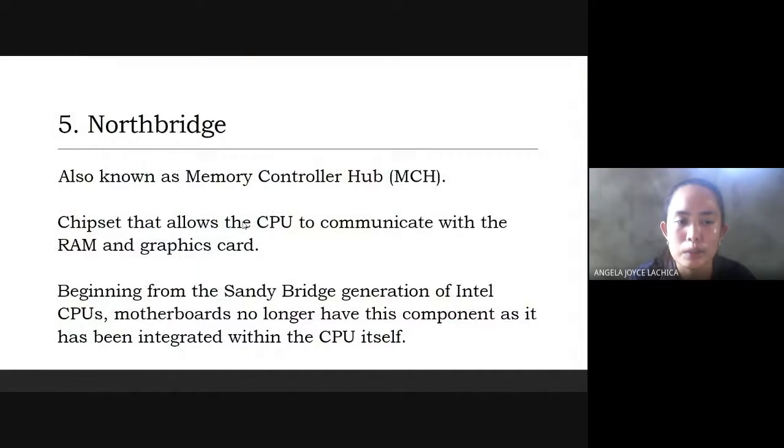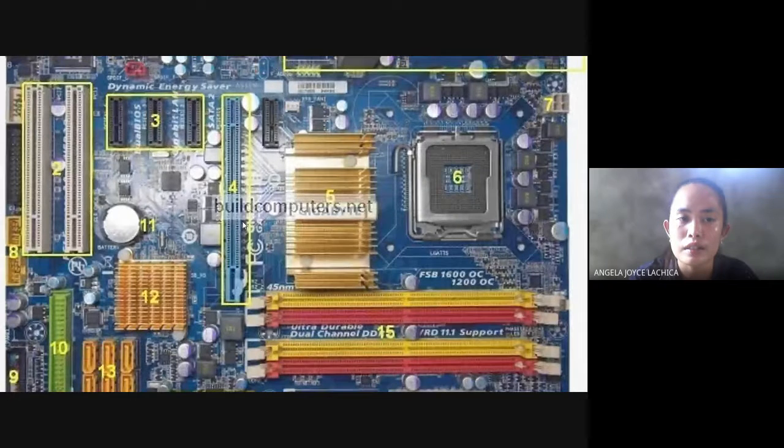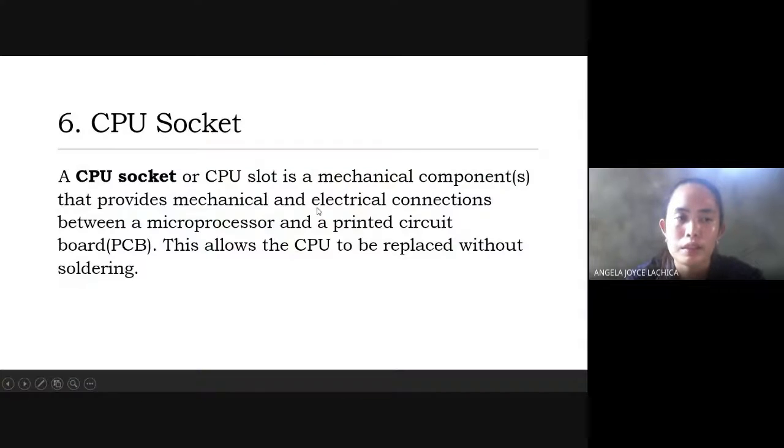Next is the North Bridge, also known as Memory Controller Hub or MCH, a chipset that allows the CPU to communicate with the RAM and graphics card. And as you can see, this is the North Bridge.